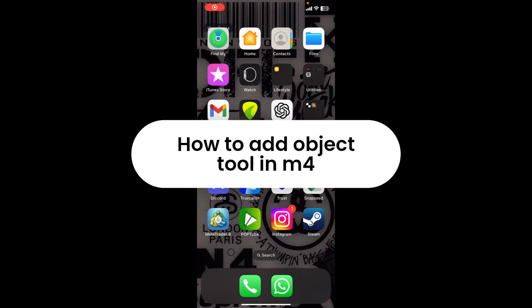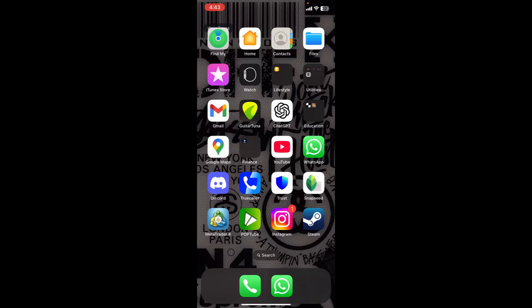How to add objects on MetaTrader 4. Are you guys facing issues adding objects like a trend line or horizontal line in the MetaTrader 4 app? If that's so, then this video might help you out. Without further ado, let's get started.